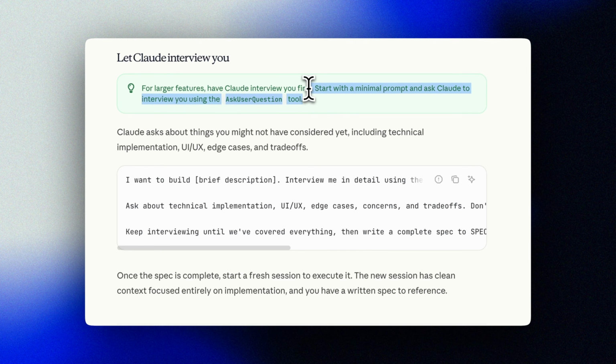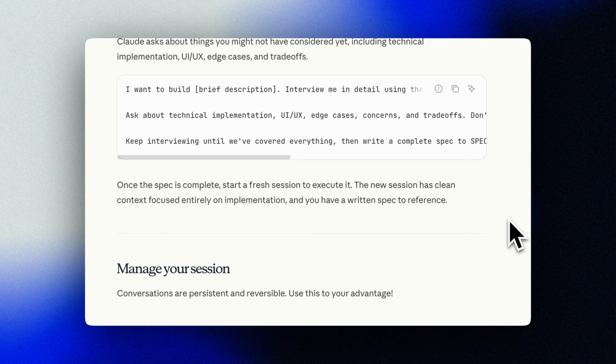With the newly introduced Ask User Question tool in Claude Code, we all of a sudden got a really powerful technique that you should definitely adopt in your workflows. We call it the interview technique. This is brilliant, especially when you work on larger features. Have Claude interview you first. Start with a minimal prompt and ask Claude to interview you using the Ask User Question tool. Claude asks about things you might not have considered: technical implementation, UI, UX, edge cases, trade-offs, and you can use this for so much more than coding. Once the spec is complete, start a fresh session to execute it. Clean context, focus entirely on implementation.